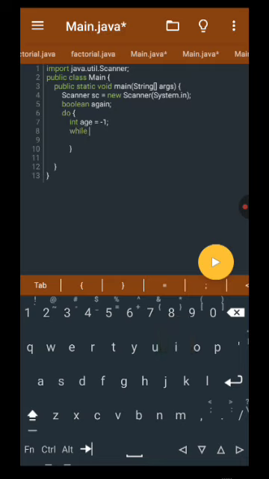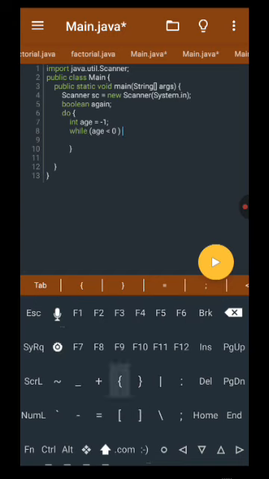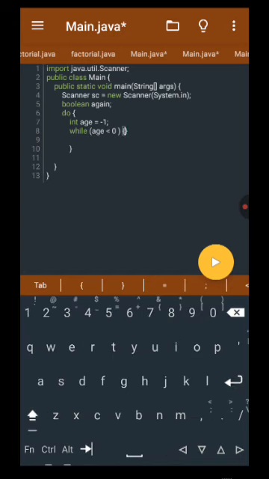Now let's ask the user for their age. We'll use a while loop to make sure the user enters a valid non-negative age. If the user enters anything invalid, we'll prompt them to try again.